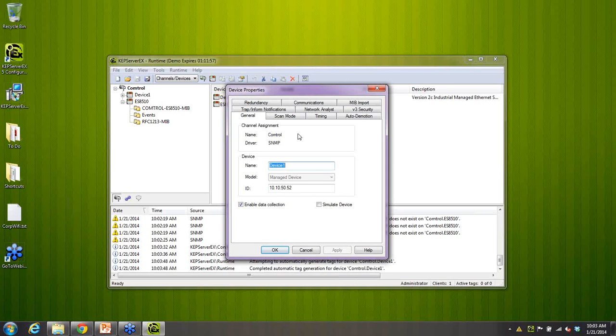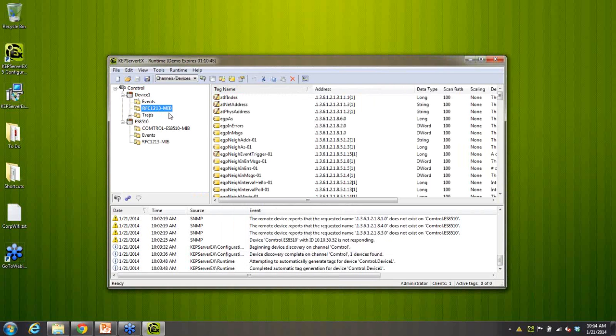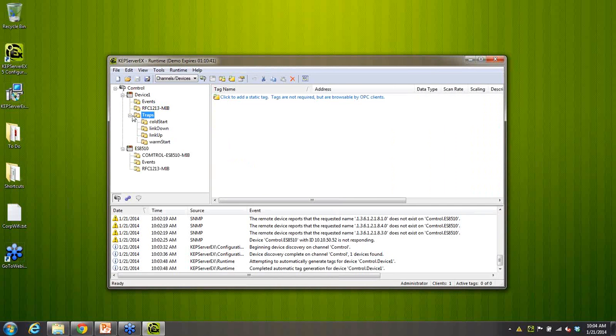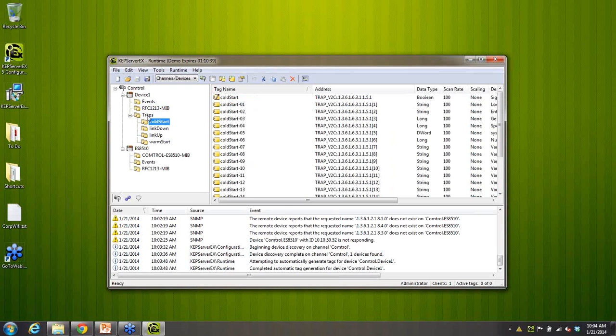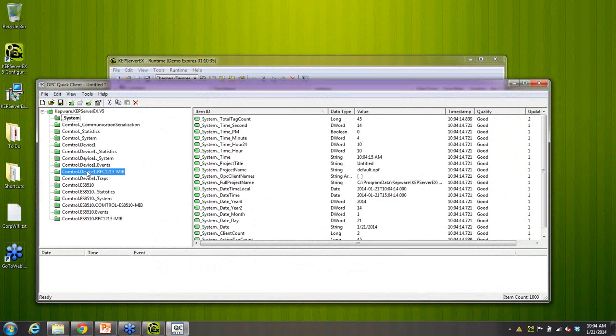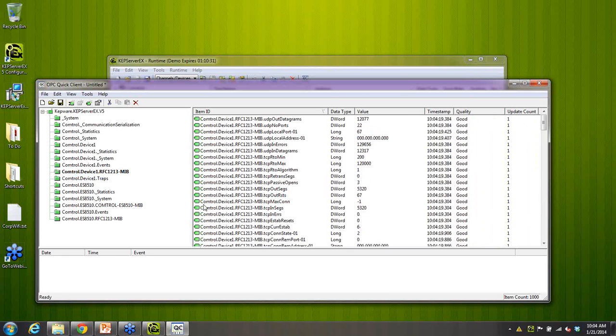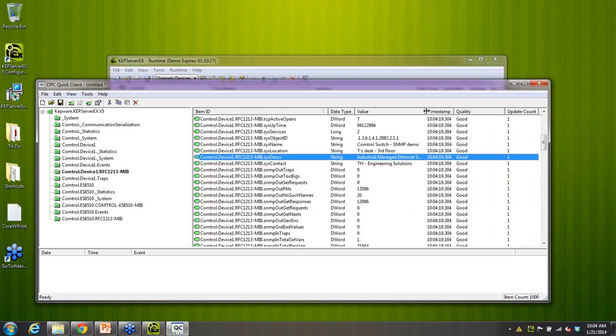It automatically did it for me. So if I click OK here and exit, I can see that it just used the RFC 1213 MIB to generate device tags. It generated some trap tags for me. And if I launch my quick client and look at what the information is coming through here from that RFC 1213 MIB, it's pretty much the same information, right?